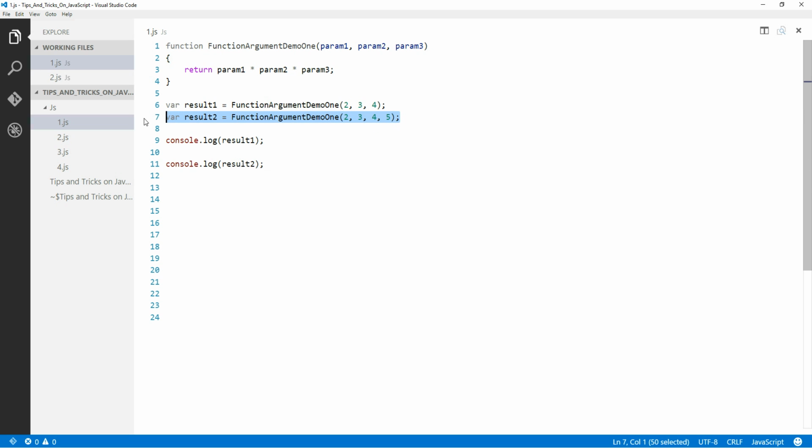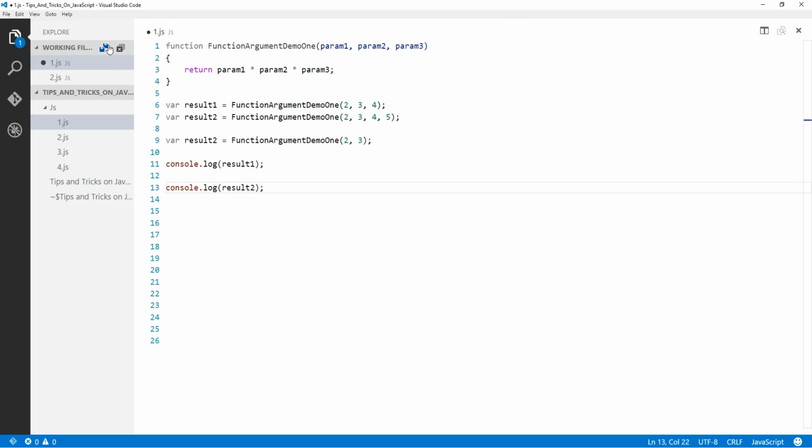Let's go one more extreme example here. Now, as you can see, this function expects 3 parameters, right? But this time, instead of passing 3 parameters, I'm going to pass only 2. Let's see what happens now. Most of the people who know JavaScript might have guessed by now. Let's go ahead and run this one and see what happens.